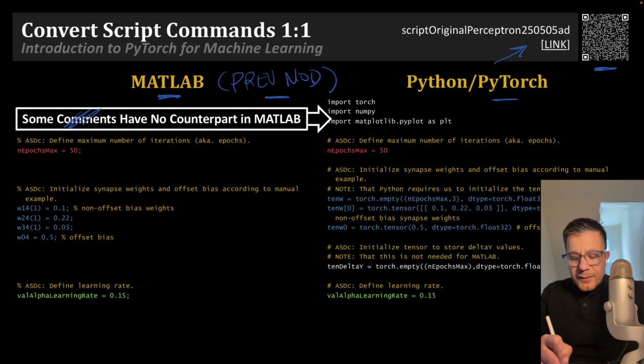Now, some of the commands have no counterpart between MATLAB and Python. One example would be the need to import libraries, which we don't do for MATLAB. So here you can see we import the PyTorch library, the NumPy library that provides some arithmetic and mathematical functionality, as well as this library that we use to plot or graph a couple of things. Now we begin by defining the maximum number of iterations that we want to allow for this thing to train, and we define a similar value over here.